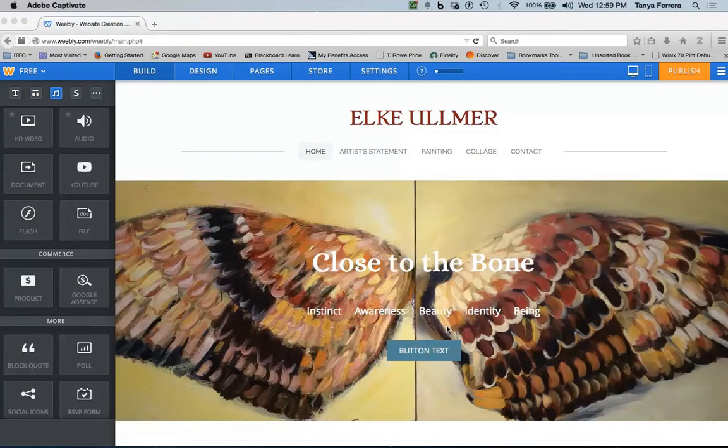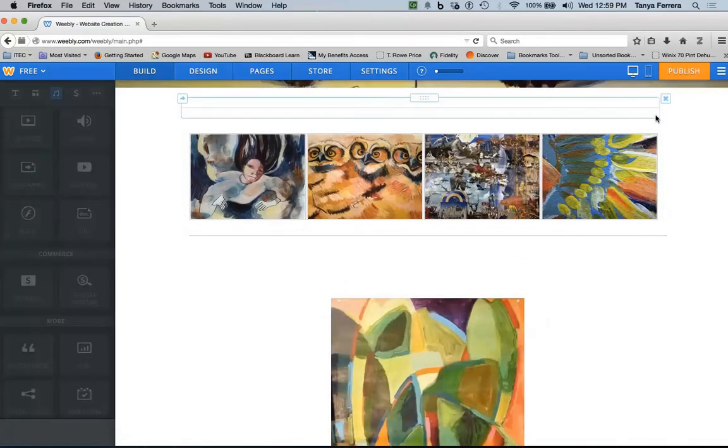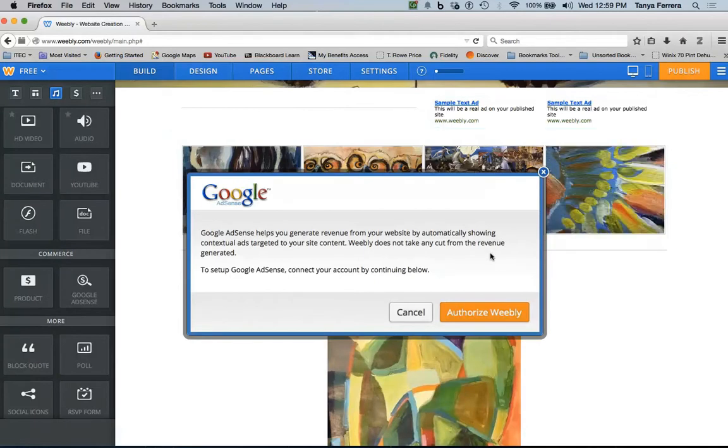In Commerce, we can see a product element and Google AdSense. With Google AdSense, we can make some money from Google by advertising on our website. Just follow the links to set it up. We don't really want to advertise on this site, so we'll get rid of it.